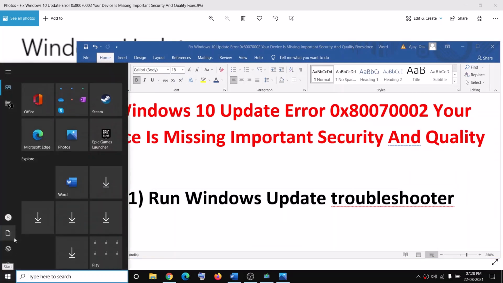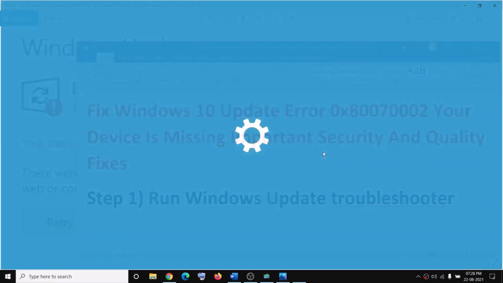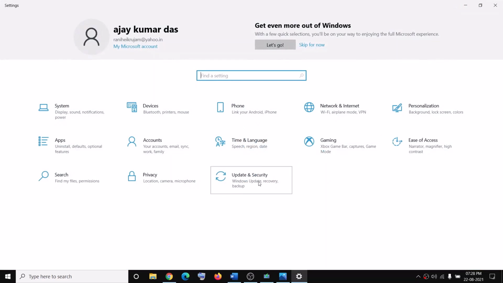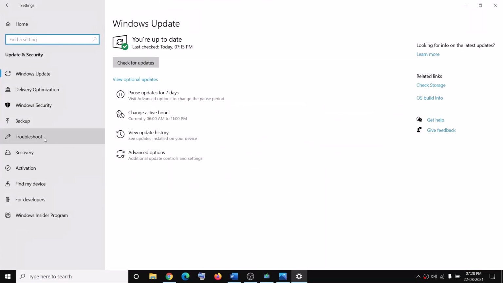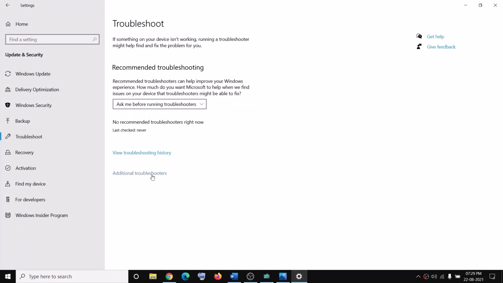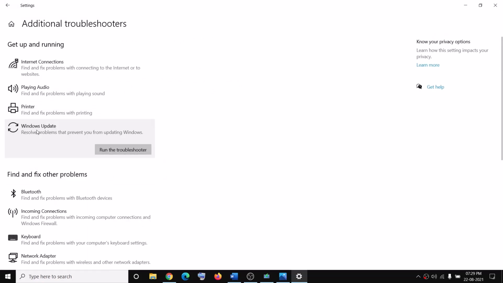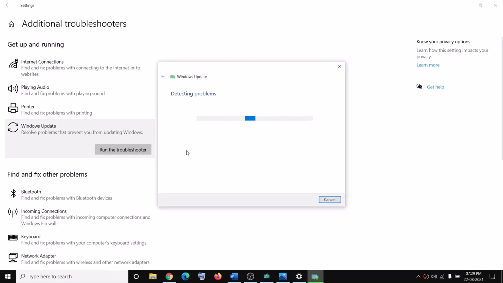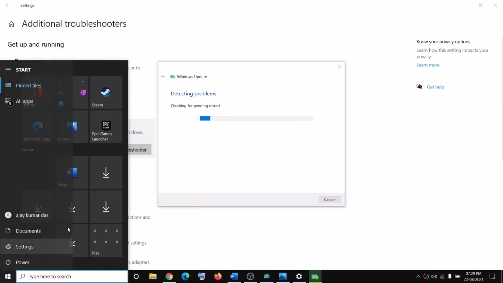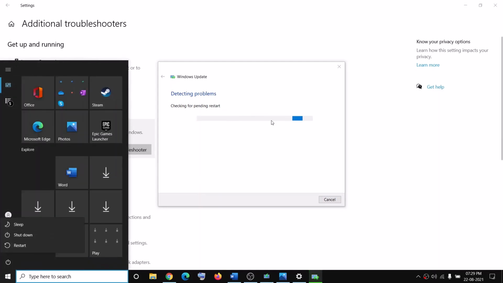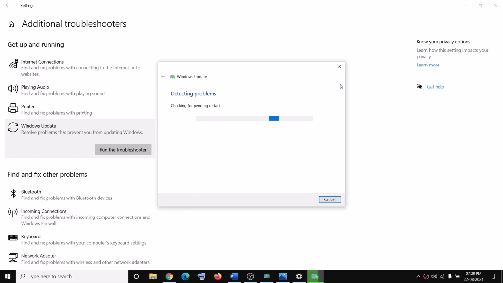For this, go to the Start menu and then click on Settings. Now click on Update and Security. Now click on Troubleshoot. Click on Additional Troubleshooter. Now here you can see Windows Update. Click on Windows Update and then click on Run the Troubleshooter. And once the troubleshoot is complete, you can go ahead and restart your computer. So after the troubleshoot is complete, restart your computer and then try to update your Windows 10 once again.